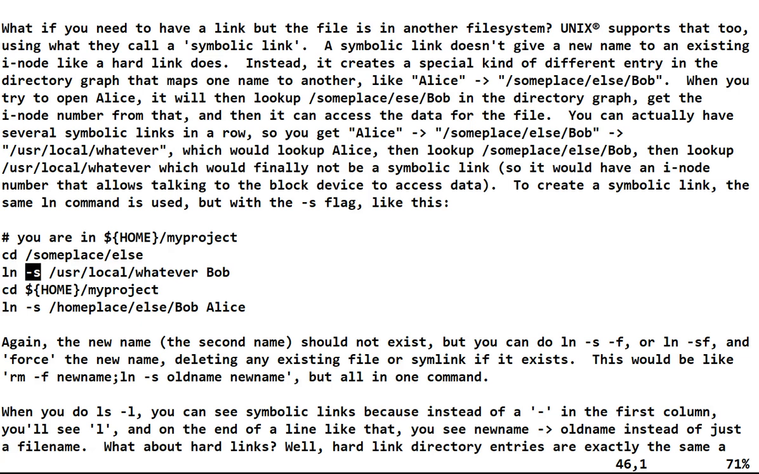And actually, you can have a chain of these. So Alice could have a symbolic link to someplace else, Bob, which is a symbolic link to this file. And if you open Alice, the kernel will look in the graph and look up Alice, and it'll say, oh, I need to look this up. It'll look that up, and it'll say, oh, I need to look this up. It'll look this up, and it'll say, finally, I've got an inode, and it can get to the data.